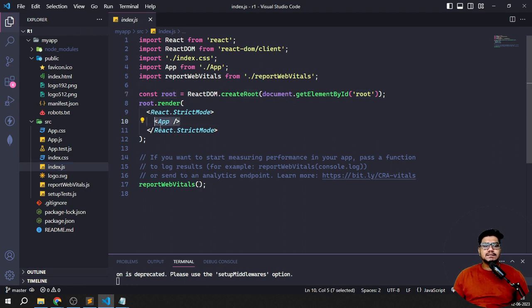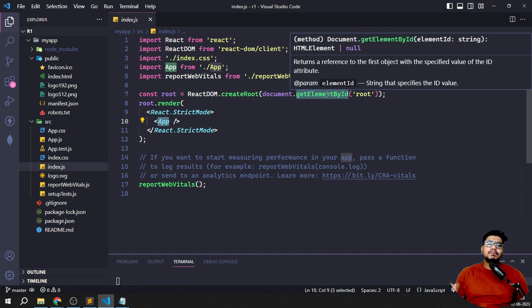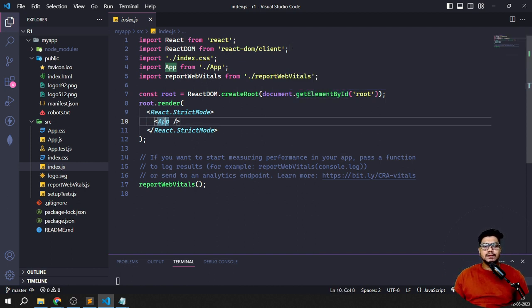So what is this app? Mainly what they are saying is, at that place first access the root, and there just render the application. So what is this app? App is coming from, you can see, import App from the ./App. Basically from the same folder, the app.js file is there that you are importing over here. That's it. So that is going to be shown.